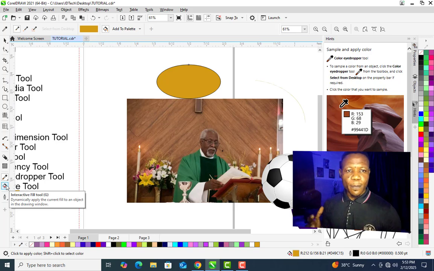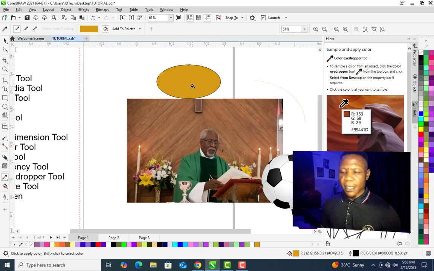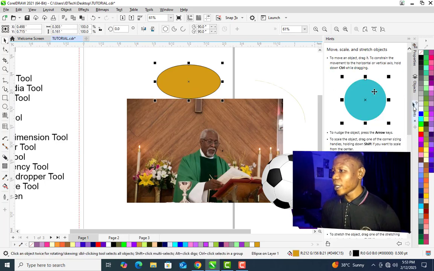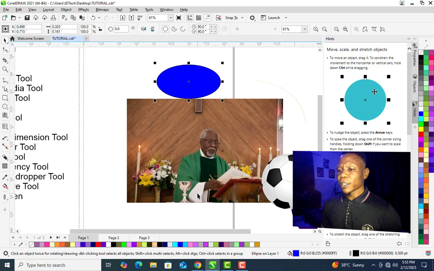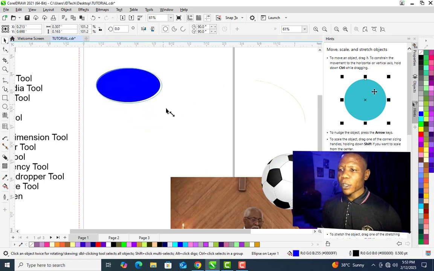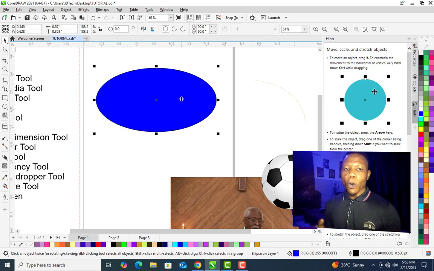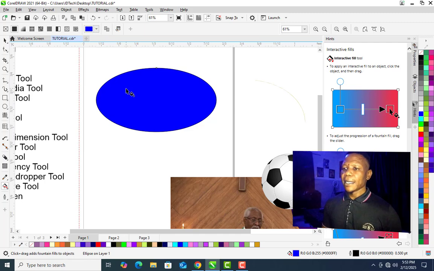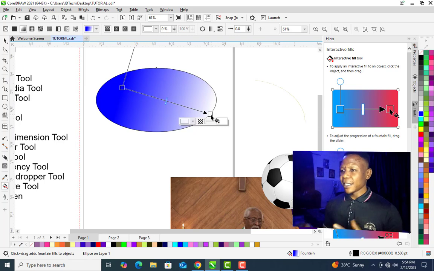So the next important tool is the interactive fill tool. For instance, we are having just one color here. Let me give it a blue color, but I don't want it to be one color. I just want to mix this color. I want it to be a mixture of two colors. So what I can do right here is come to the interactive fill tool, click on it, then click on the object and drag it. So you can see I'm having one part lighter than the other.